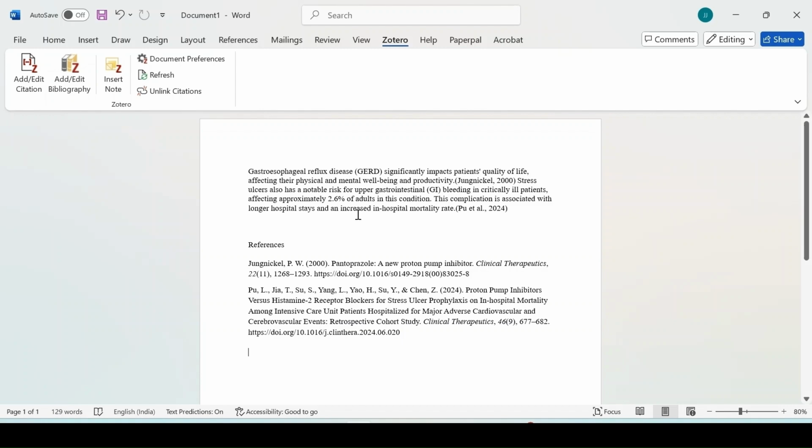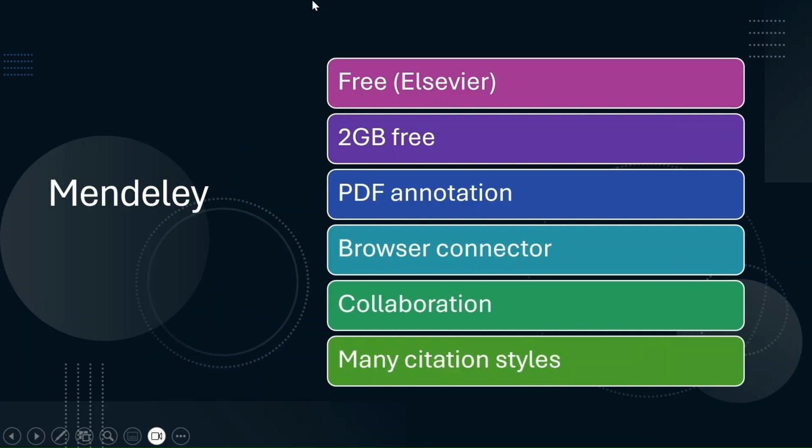Next we can look into Mendeley. The next reference management software that we are going to look into is Mendeley. It's also the same as Zotero. You can use it for free. It also has PDF annotation features and the same features as Zotero, like a browser connector, and you can use many styles for citation. Come, let's see how to install it and how to use it.